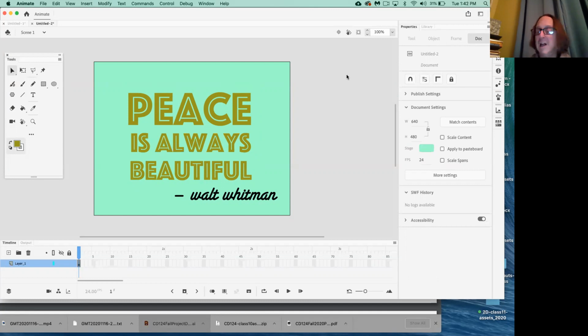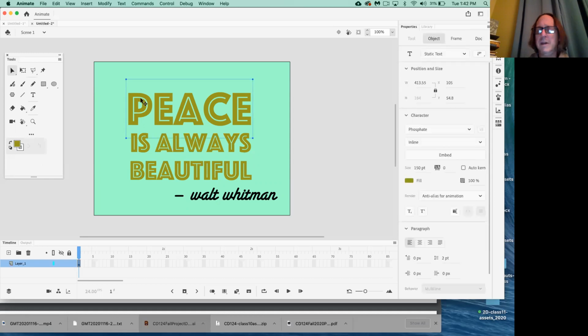Now we have 4 blocks here. The word peace is a block. Beautiful is a block, and then dash Walt Whitman is a block. So we have to pick them carefully and one at a time. I'd like you to get your black arrow, click on the top word, and be sure you're getting the right word because they overlap. You might actually be clicking the wrong word.